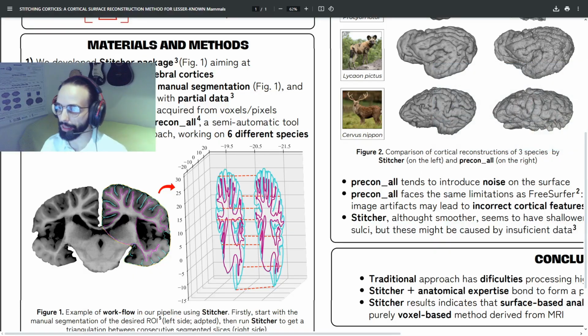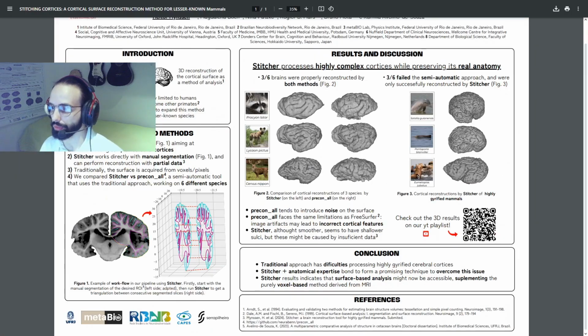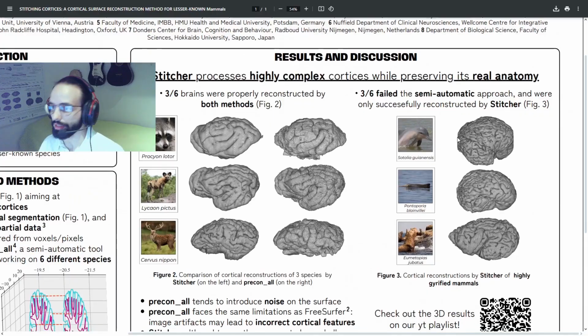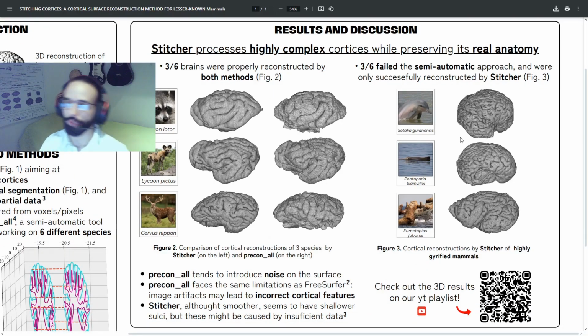Okay, so let's move on to the results. In the results section, what we can see here is that Stitcher is indeed capable of reconstructing these complex brains and this complex brain morphology. However, unfortunately, recon fails in some cases.